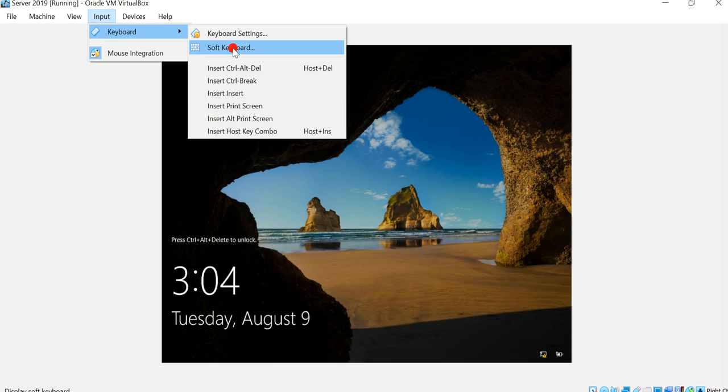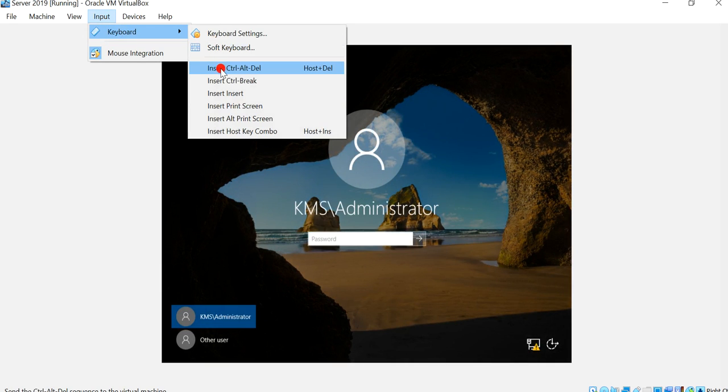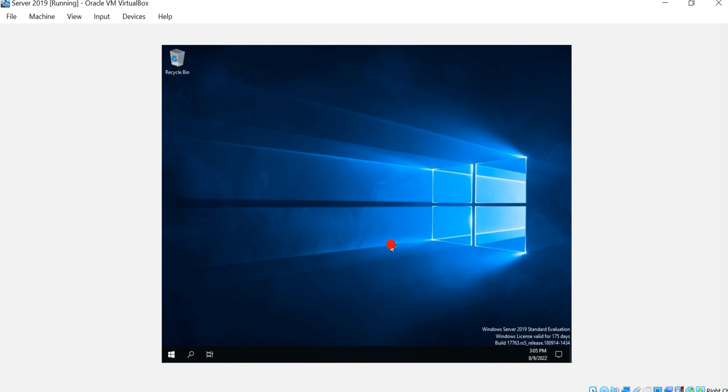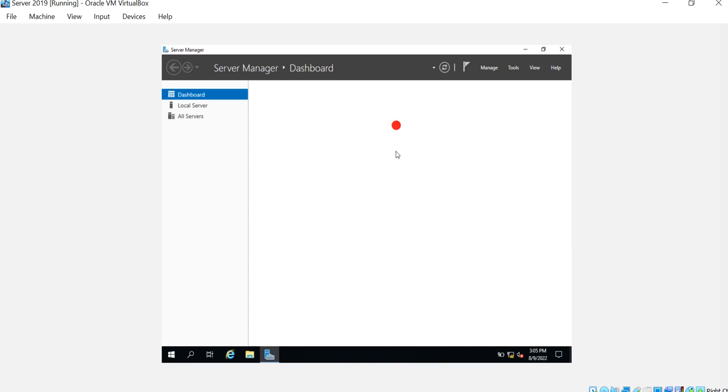Let me log into it. So to log into it, what you do, you go to the input keyboard and then you choose insert Control Alt Delete. You see, don't forget the name that I gave was KMS, and it takes KMS backslash administrator. Okay, now let me put the password. Okay, as you could see, I'm able to log in.